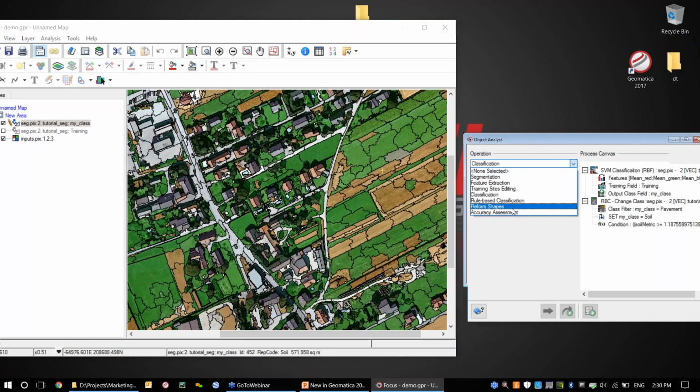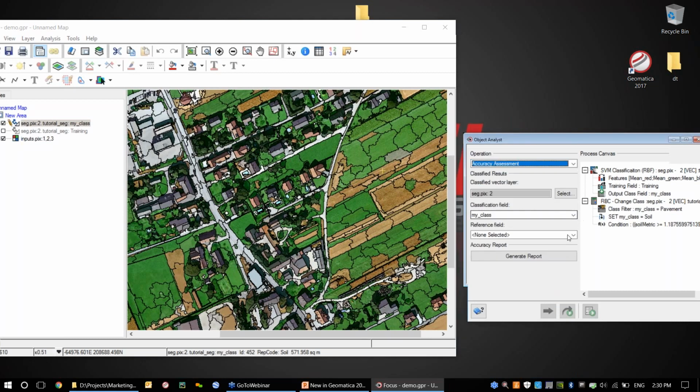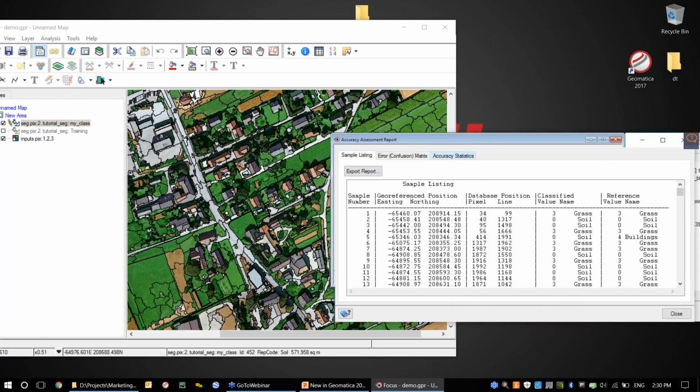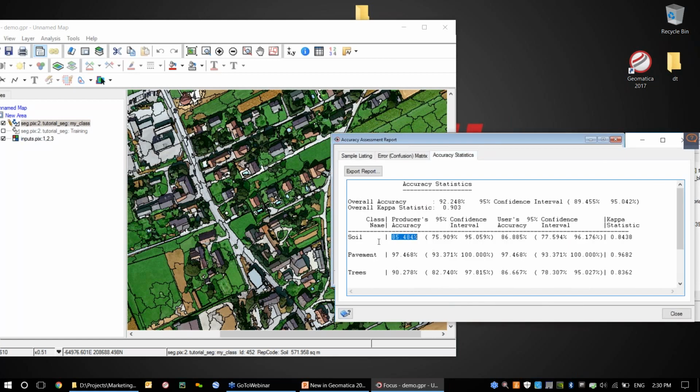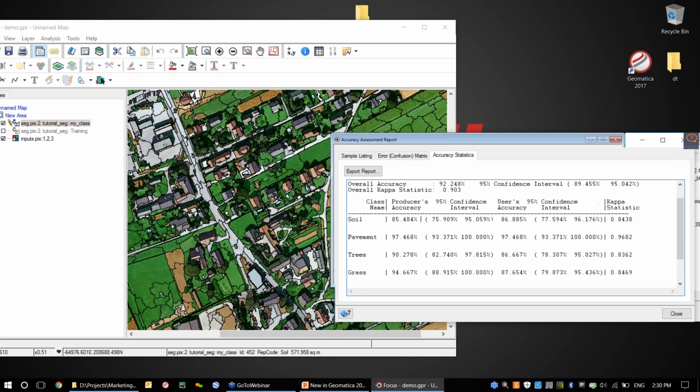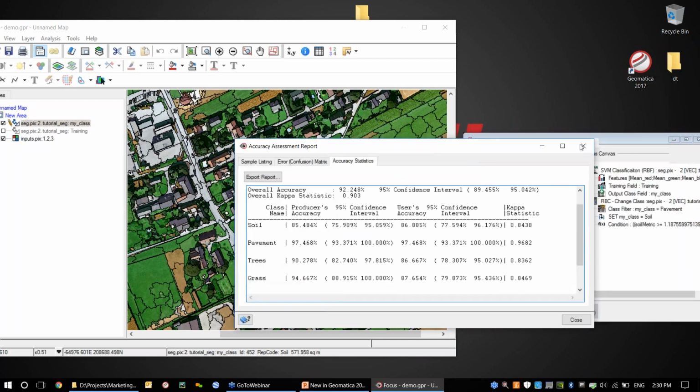At this point, I can go back into my accuracy assessment. And I'm just going to do another accuracy assessment on the same class, provide the training, regenerate the report. And I can see that I've significantly improved my soil accuracy now as it's closer to 90%. And you can continue to do these kinds of things to really simplify your process.